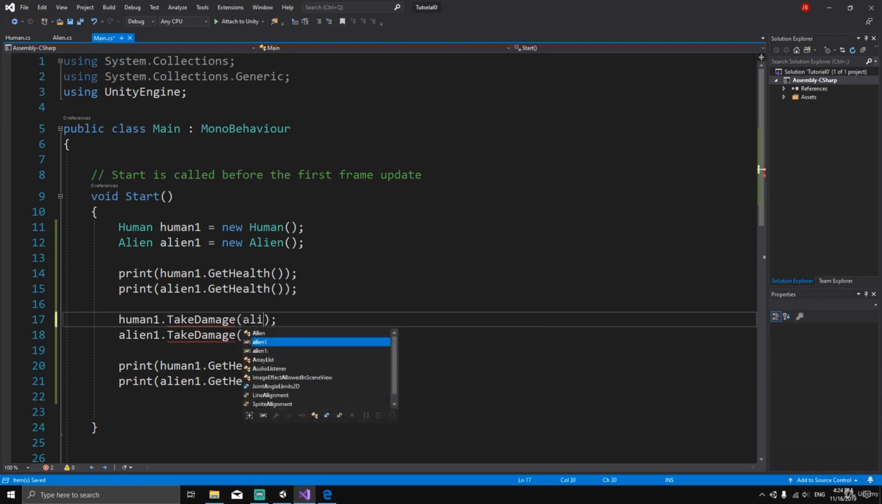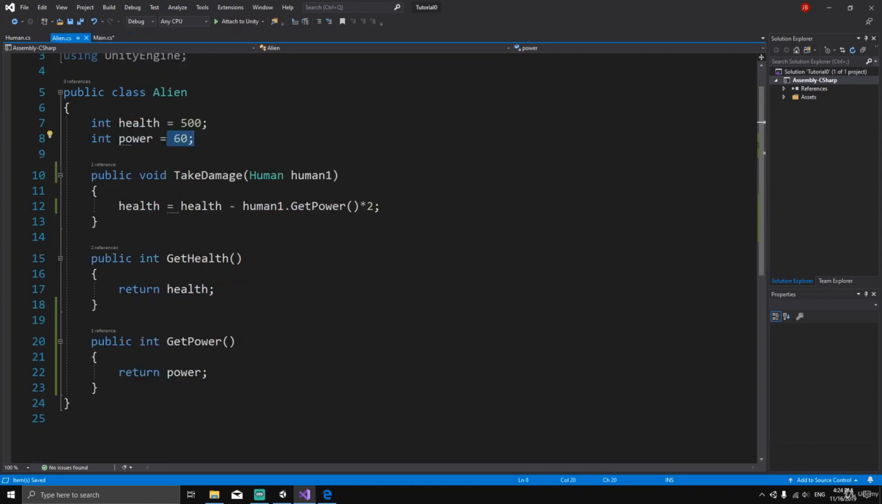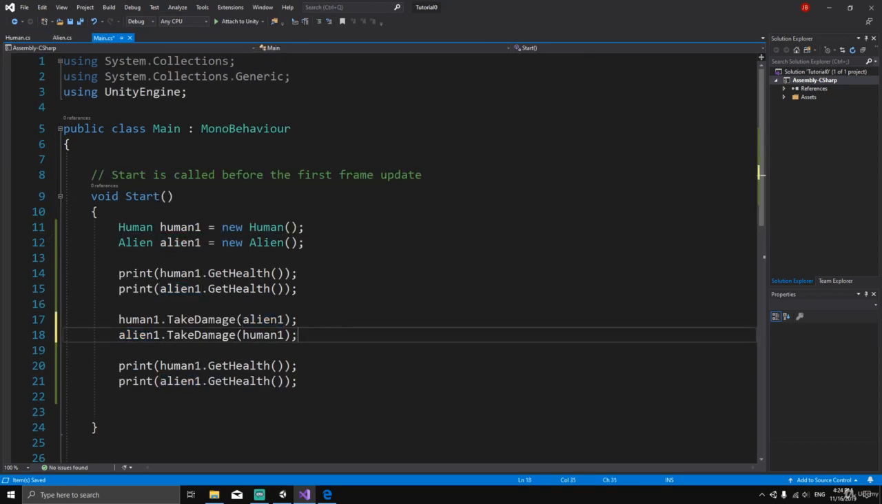So the human is expecting an alien in the TakeDamage function, so let's give it an alien. In this case, our alien is alien1, and in the case of the human, our human is called human1. But just to make sure that you understood, this alien1 doesn't have to be the same as this alien1 in here. This could be an A, you could put anything you wanted here. But the important thing is that here you're passing the name of the actual object that exists, which is human1 in the case of the human and alien1 in the case of the alien. Alright, so now we have successfully modified everything.